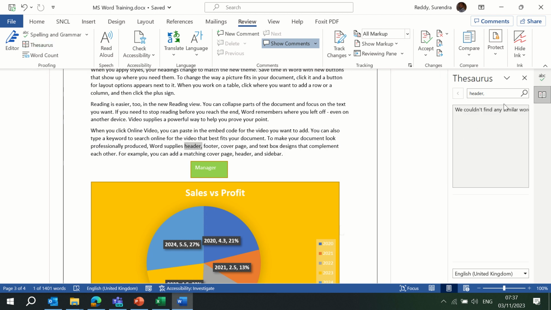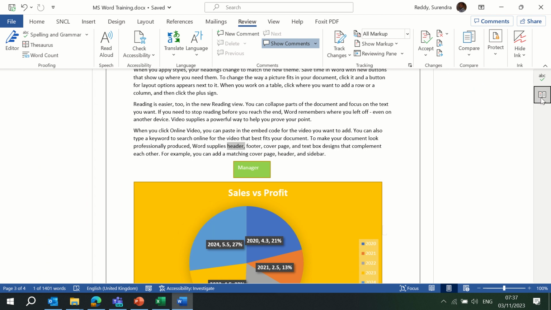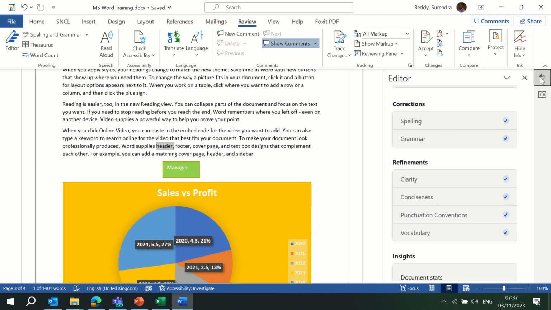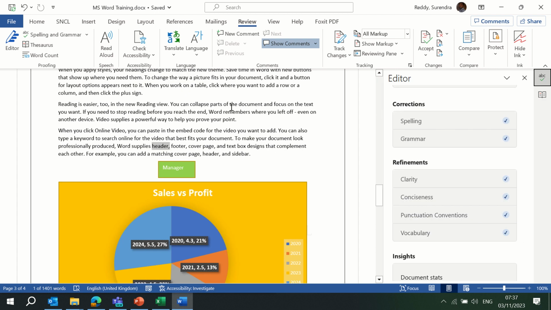Header: here it is saying we can't find a similar word, so go ahead and search for it. Header, it is fine.